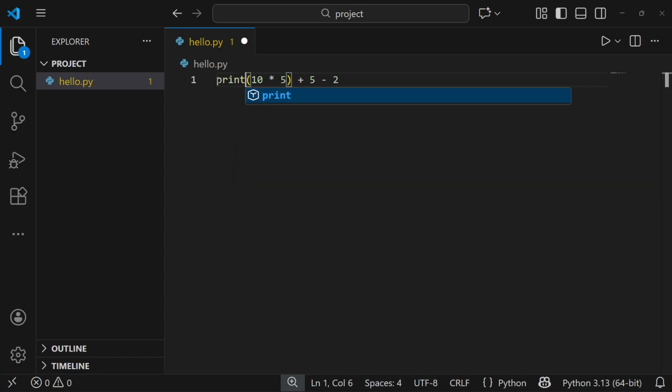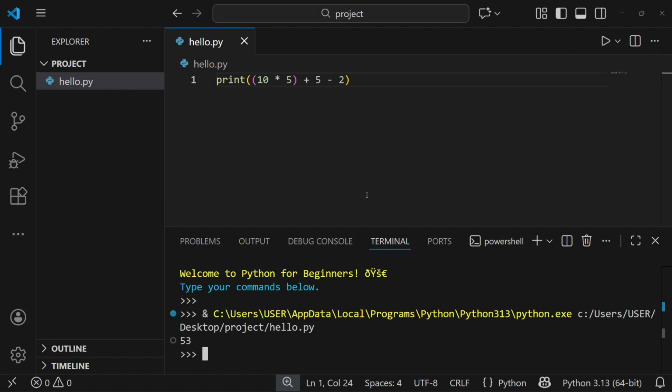So you can print this one here. 10 times 5 is actually 50, right? And 50 plus 5 is 55, minus 2, that's 53. So we should get 53 here, right? So it's as simple as that, 53. So Python follows this BODMAS precedence.